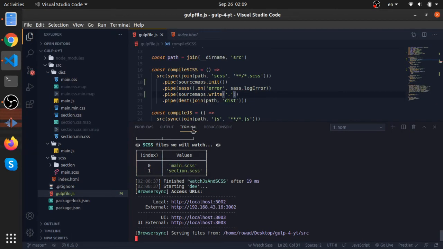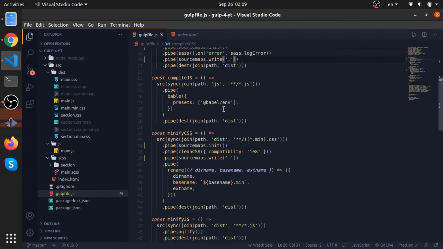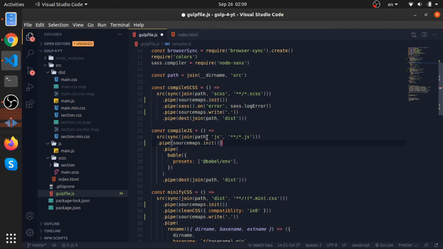So let's do the same thing for the JavaScript. And this one you will actually see a bug, so bear with me. So after we grab all the JavaScript files, let's just init the source map, then let's write it at the same directory.